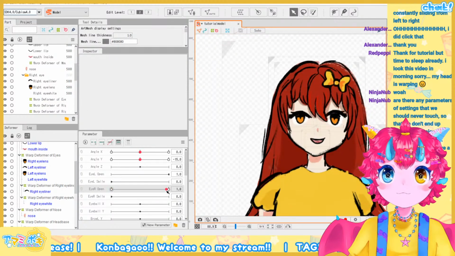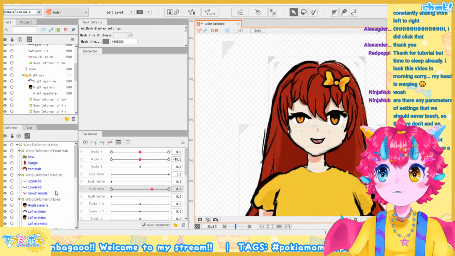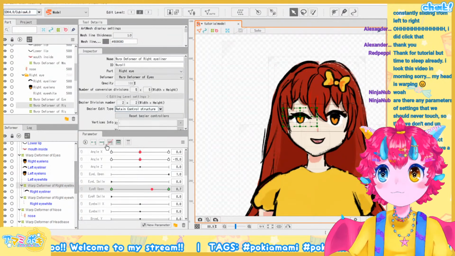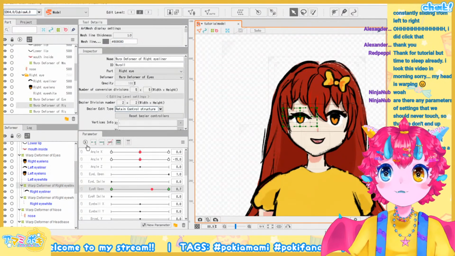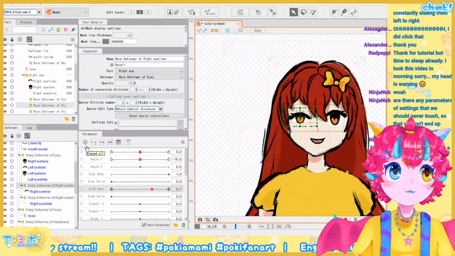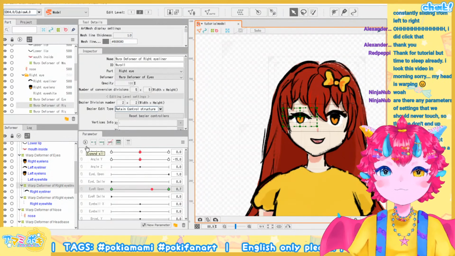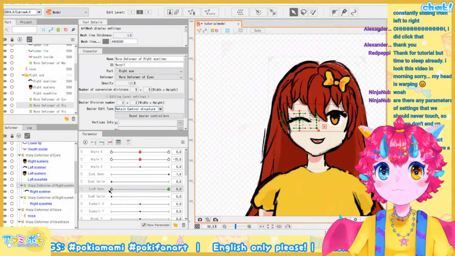There you go. Now it's working. See? Now she's closing her eye. I'm so sorry. See, this is what happens when you forget to make these points right here. You basically don't make a parameter, so it cannot change. You cannot do anything with it. It doesn't move. So that's why it's important to make the key points.